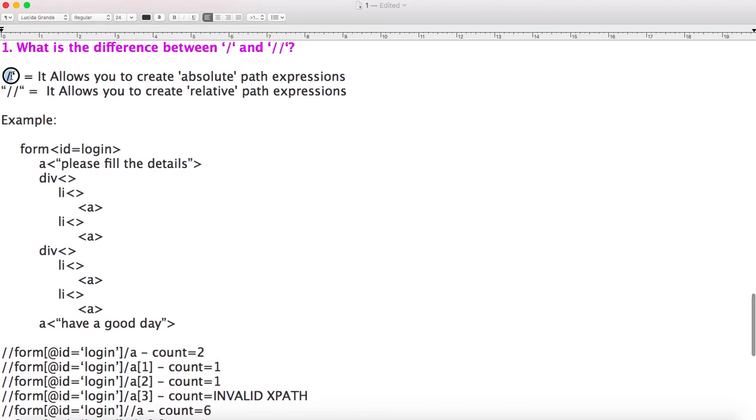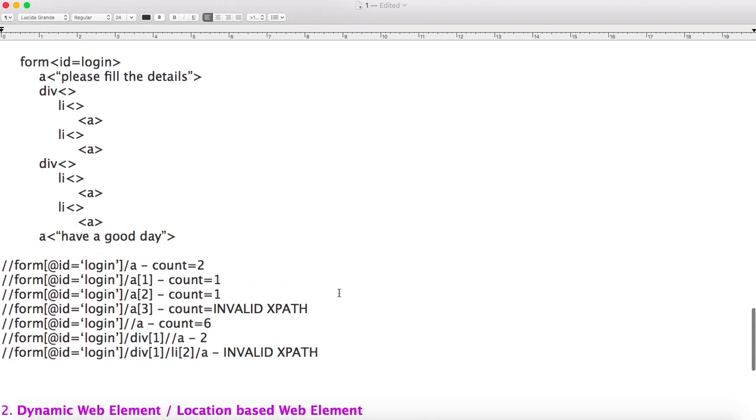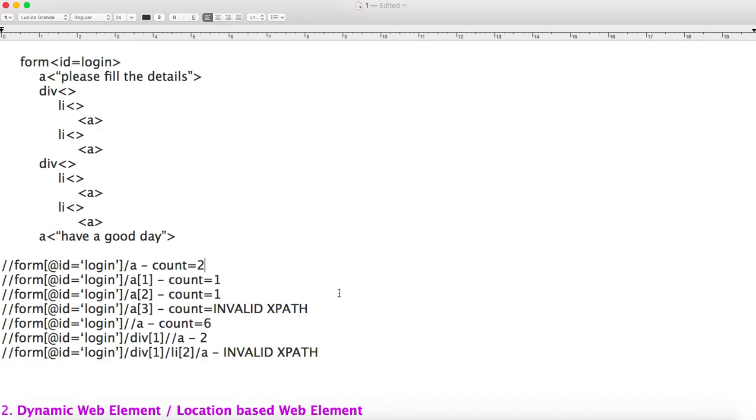Okay, so this is the difference between single slash and double slash. Single slash will always try to find the child objects immediately under the parent. So this a is immediate under the parent form, this a is also immediate under the parent form, but this a is not immediate under this parent form, it is under this li. So when you type double slash, at that time only it will count these a's, that's why I'm getting the count as 6. Okay, I think I have given enough examples to make you understand the difference between single slash and double slash, and when to use single slash and when to use double slash.